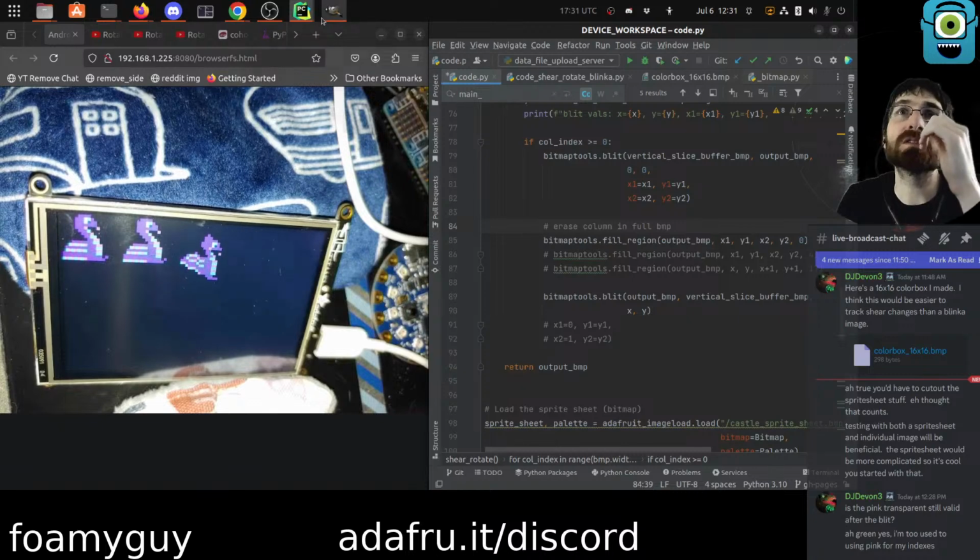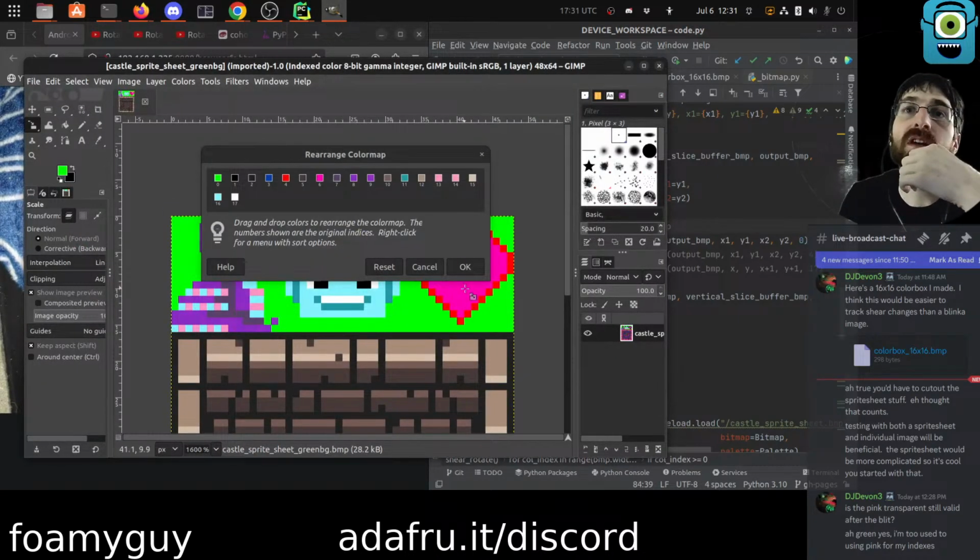Yeah, I like pink as well sometimes. I see pink used a lot. In this case, the heart actually has up here, I think that's FF0FF pink.